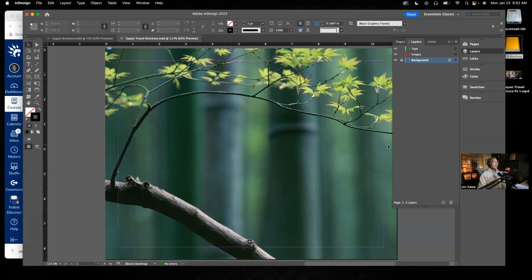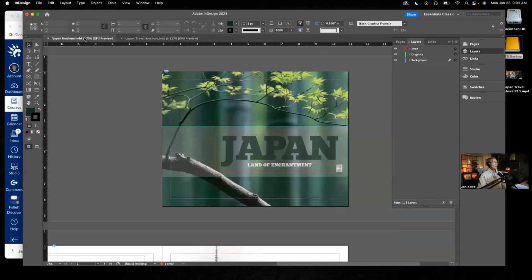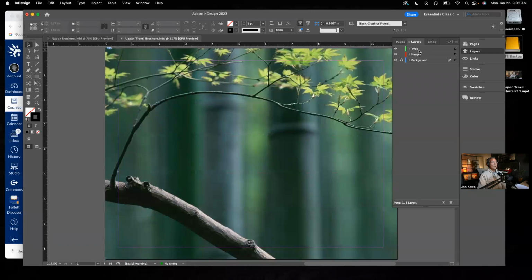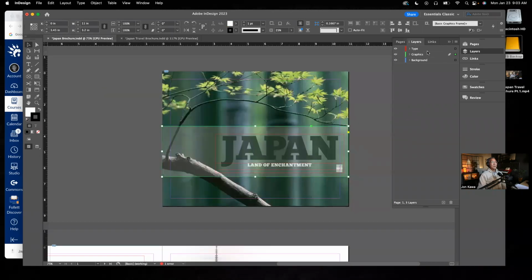Okay, the next thing we're going to do is we're going to put in that ghosted box. And if I look over here to my actual finished piece, I can see that this is on the second layer, or the graphics layer. Now, my layer structure in my example here is a little bit different than this. This is type, images, and background, which is green, red, and blue. But in my example here, it's kind of the opposite. Type is red, graphics is green, and background is blue. It doesn't really matter, but we can figure that out.